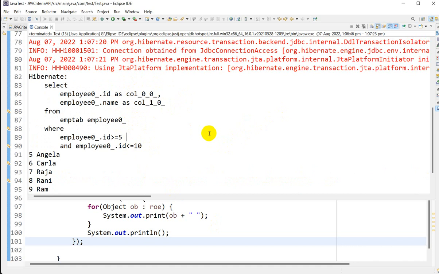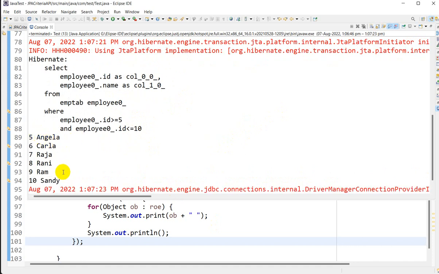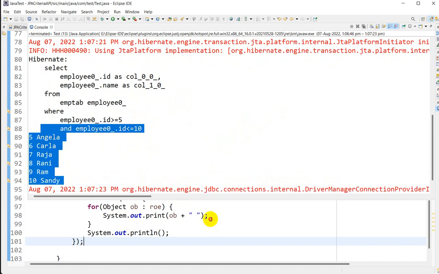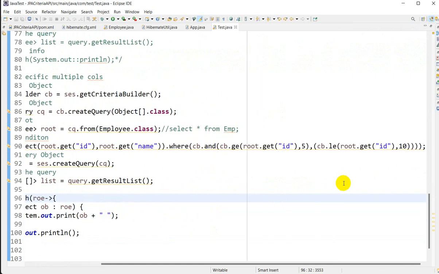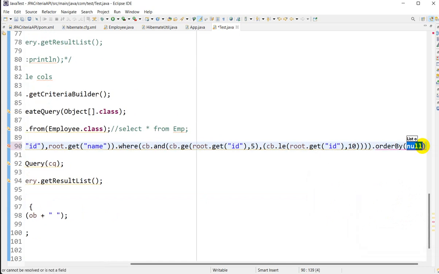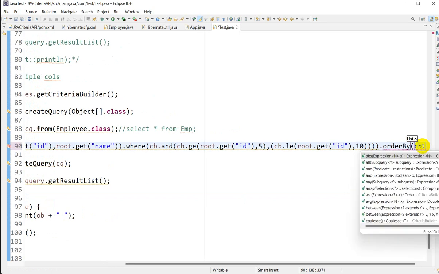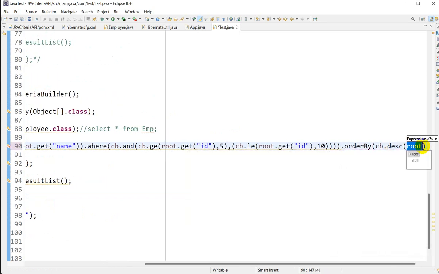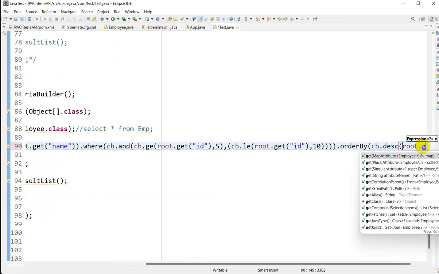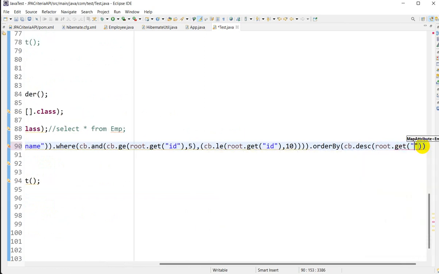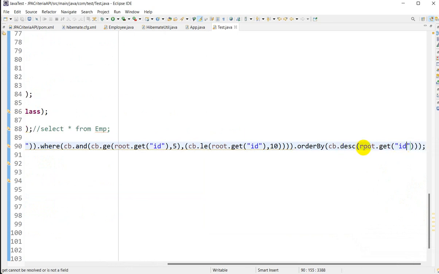Now I want this in the descending order. So how can we do that? After that, what you have to do is order by, criteria builder, descending order, and which column you want, root dot get by id. Let's save this. So order by according to descending order of the id.